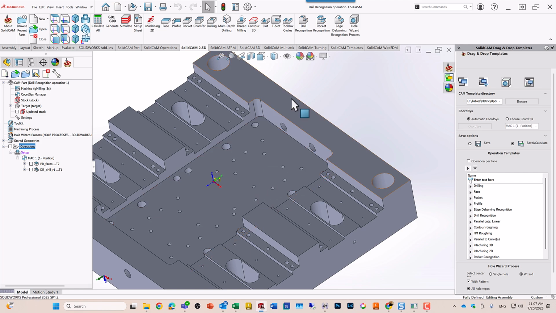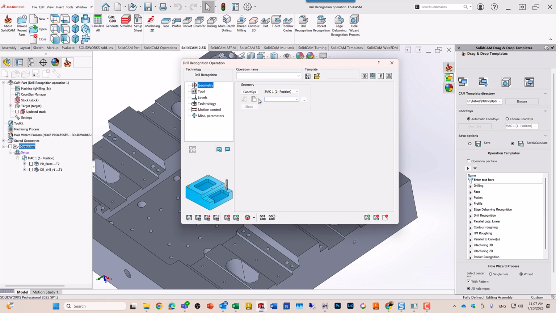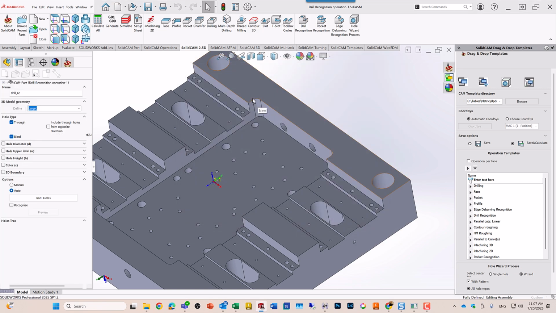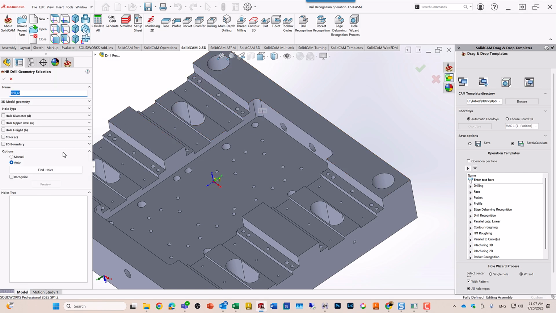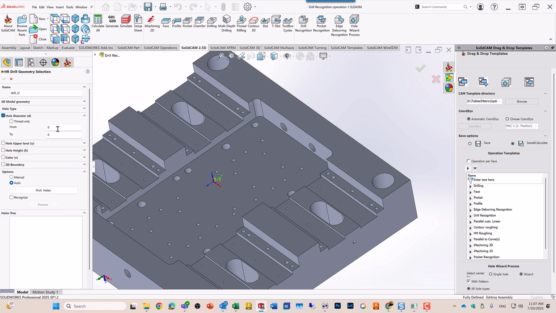So we'll start by going into drill recognition. We'll go into choosing our geometry. And I'm going to go to my filters. In my filters, I'll go to hole diameter. I'll click on the first field where it says from, and then click on that hole.